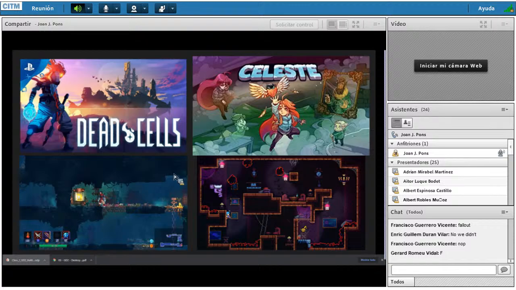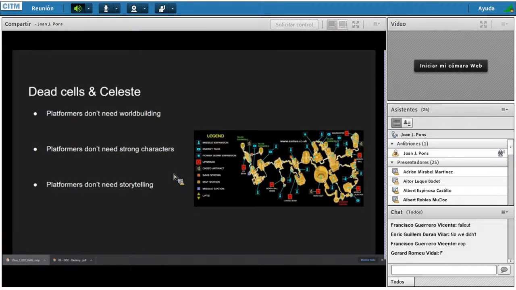Final examples coming from Dead Cells and Celeste. This is a point that I really want to talk with you about, at least for a couple of minutes, because many times when I read many books of world building and talk with other game designers and level designers of different studios, sometimes some of them, I think the more technical profile, their approach is that platformers don't need world building, or platformers don't need strong characters, or platformers don't need storytelling at all.